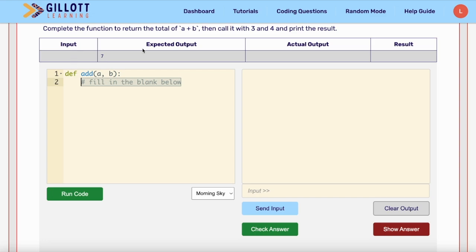All right, let's look at some examples of this in live programming. So let's go ahead and do this one. So we're going to complete the function to return the total of a plus b, and then call it with 3 and 4 and print the result. So there's a couple ways we can do this. We can say total equals a plus b, and then we are going to return total.